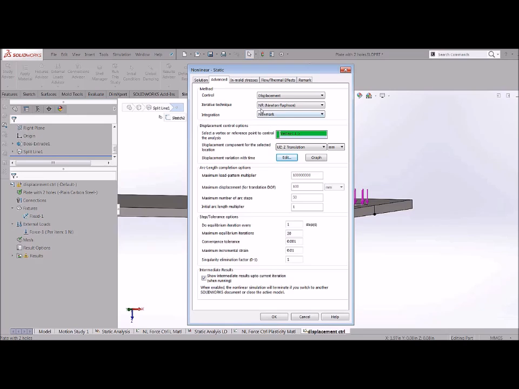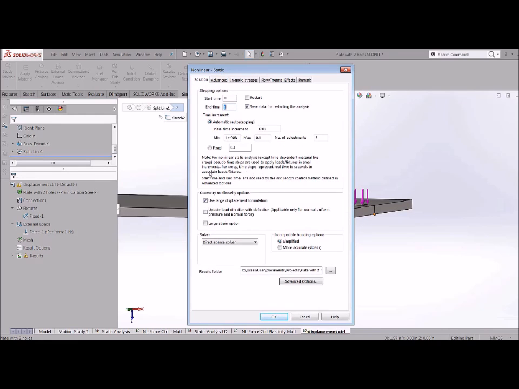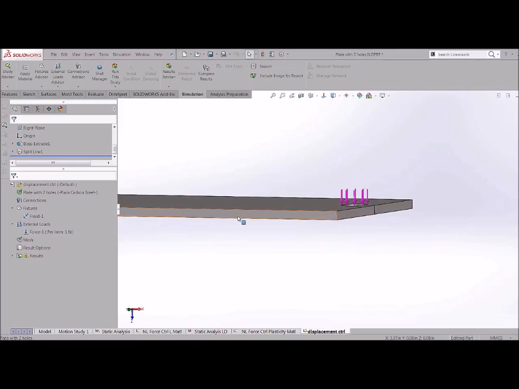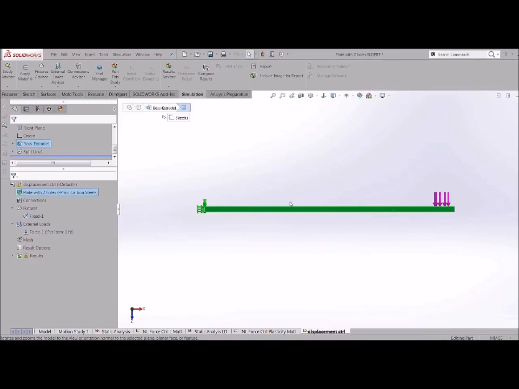So the increments of the displacement in this graph is what governs the different time steps. Once again, the same time increment is what defines how the study progresses from one time step to the other. The study is now ready to run. I'm going to hit the run button.